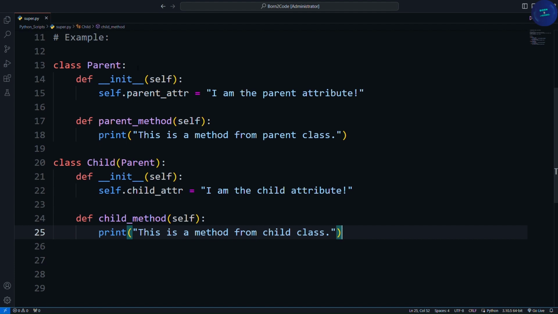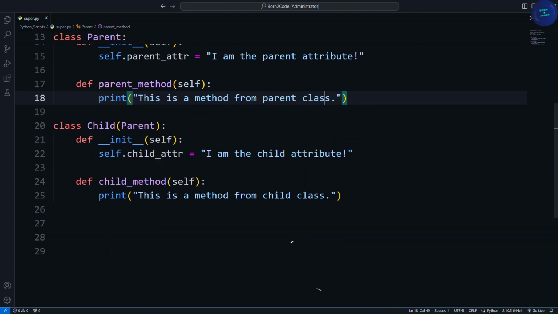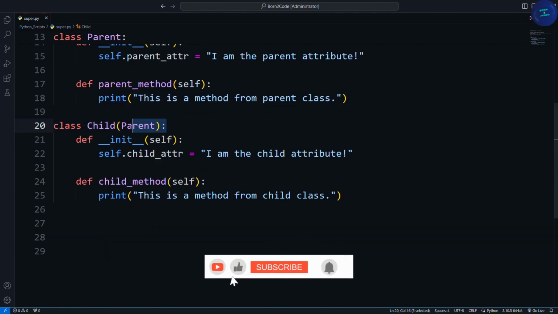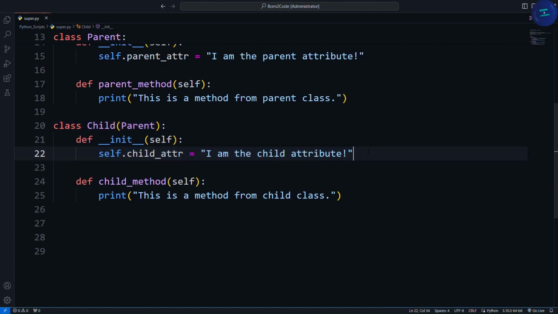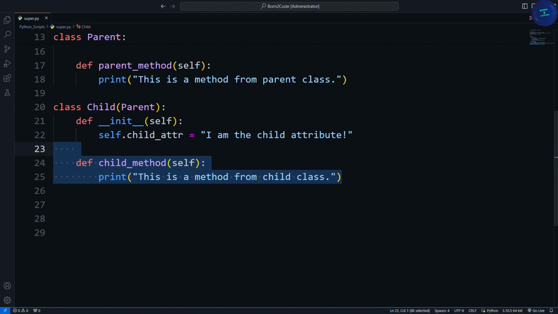In this code, we have a parent class and a child class. Inside the parent class, we've defined an attribute called parent attribute. Next I defined a parent method, which prints a message: this is a method from parent class. Next we have a child class that inherits from the parent class. Inside the child class, we've defined an attribute called child attribute. And I defined a child method, which prints a message, method from child class.